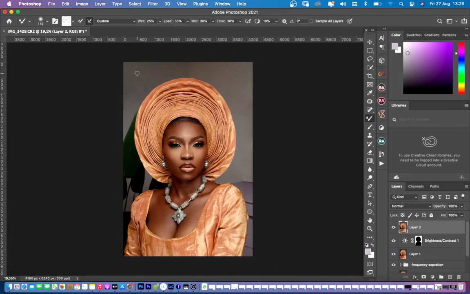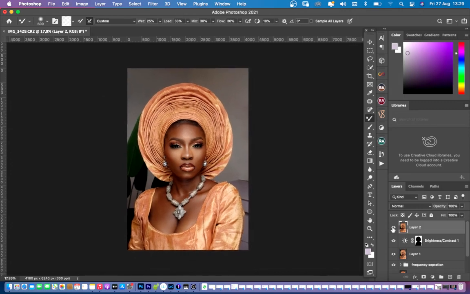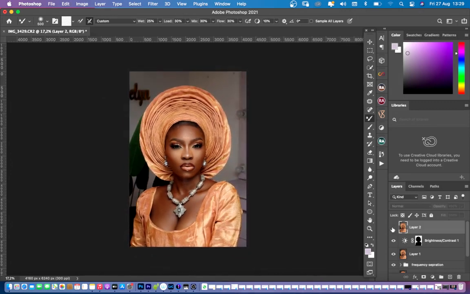Now you can just pick your mixer brush tool and just touch it a little bit, okay? Not too much, just touch it a little bit. Okay, so I think that's fine by me. Now after doing this, the next thing we are to do on Photoshop, as you can see, I'm toggling off and on the things that we have removed from the background.